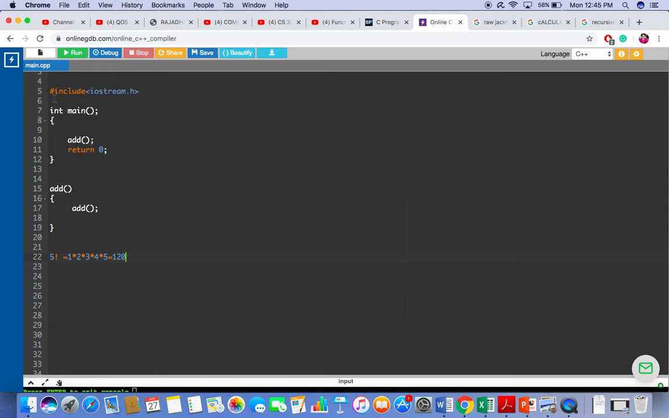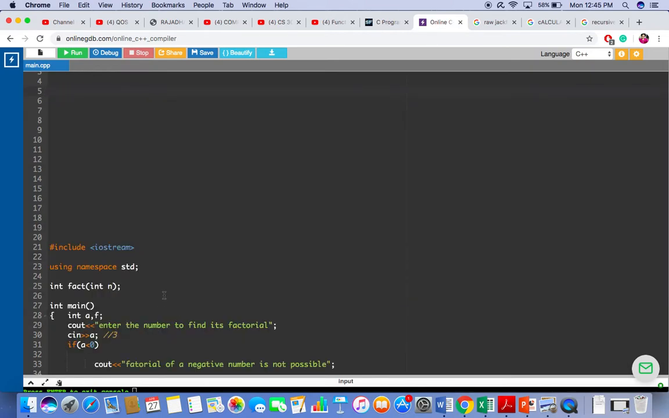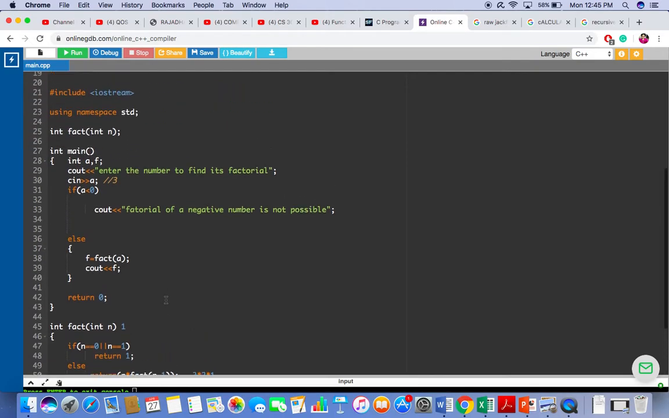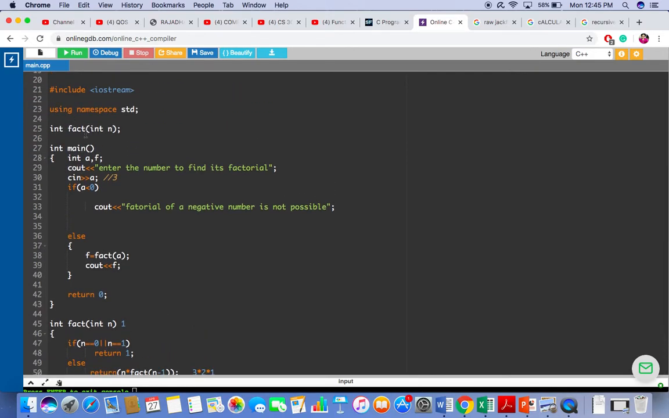Now I'm going to the implementation part. So this is the implementation part. As we all know, a program always starts from the main function, so this is the first line executing. It gives a message to the user to input a number for which you want to find the factorial. Here the user is inputting the number 3 and it is stored in memory location A. I am using 3 because a smaller number is easy to explain.